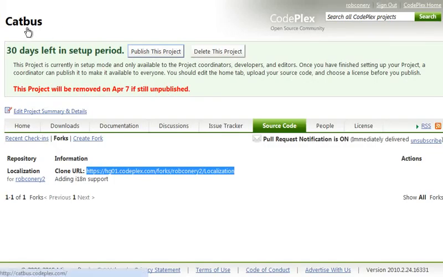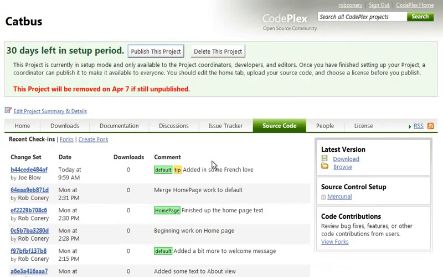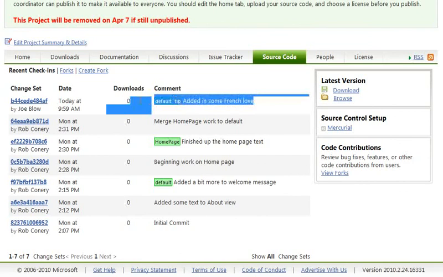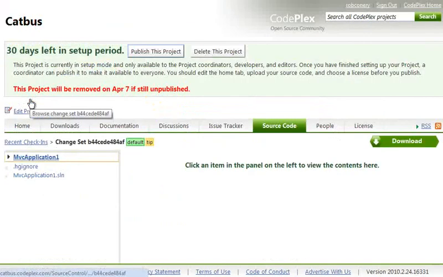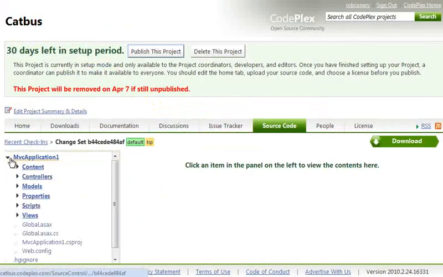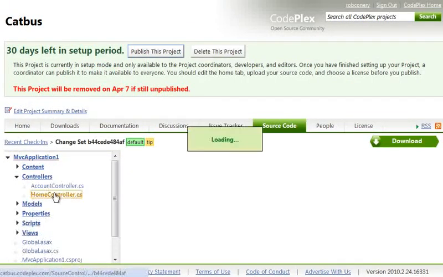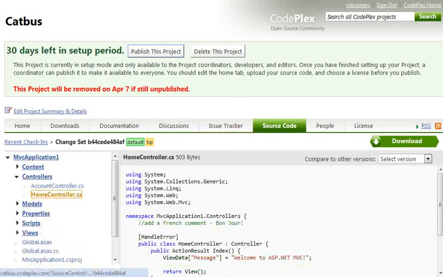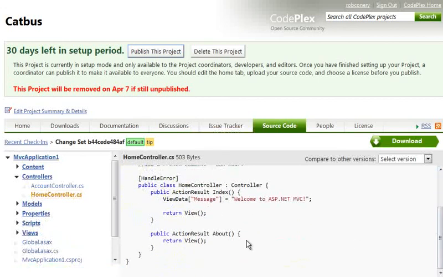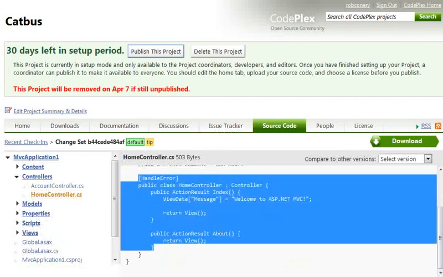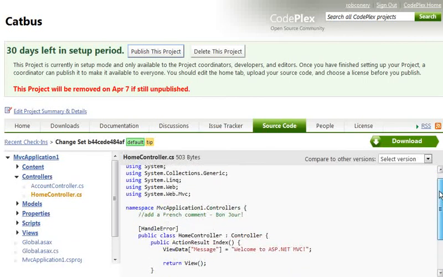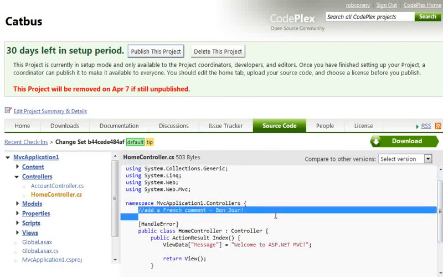So we can go back over here. Here we are back at the main CatBus project. I'm going to go over not to the issue tracker, but to source code. And I'm going to go to recent check-ins, and there it is. Boom, added in. Okay, and look, the cool thing is it remembers the name, Joe Blow. I hadn't really showed this yet, but you can fully browse this, which is kind of cool. So we'll come in here, take a look at the controllers, home controller. We can see some of Joe Blow's work. One of the things I really like about this is the way this looks. They've managed to make this layout look almost exactly like Visual Studio, which is kind of cool. And we can see the work that's been done.